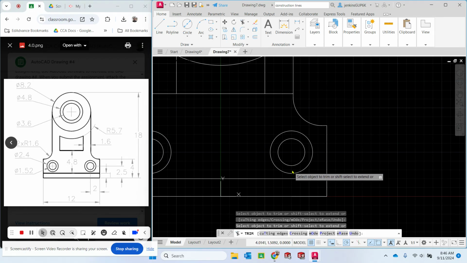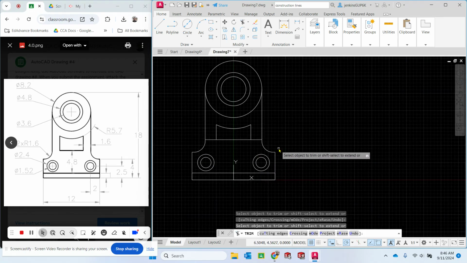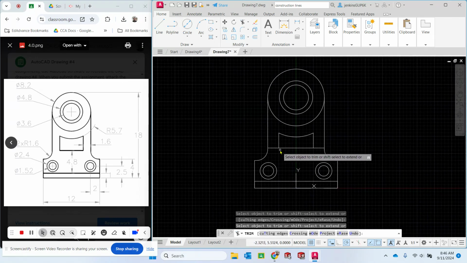Sometimes it's a little tedious to get rid of all the stuff you want to get rid of. But, oh, one more. Boom. Boom. And now I got it.